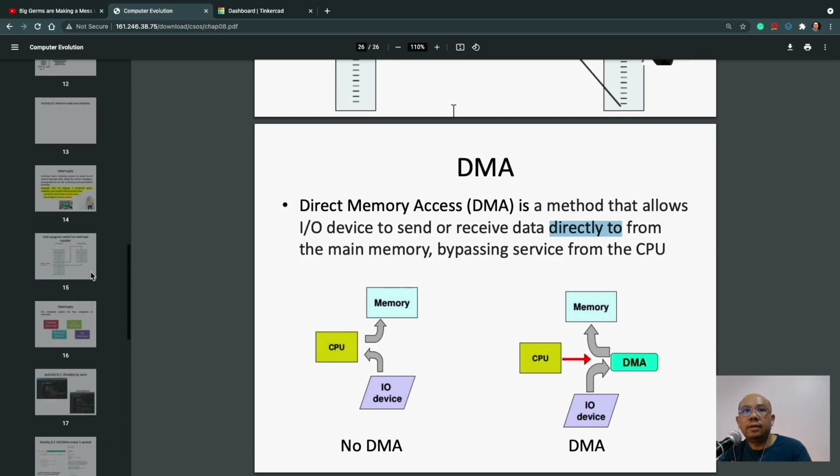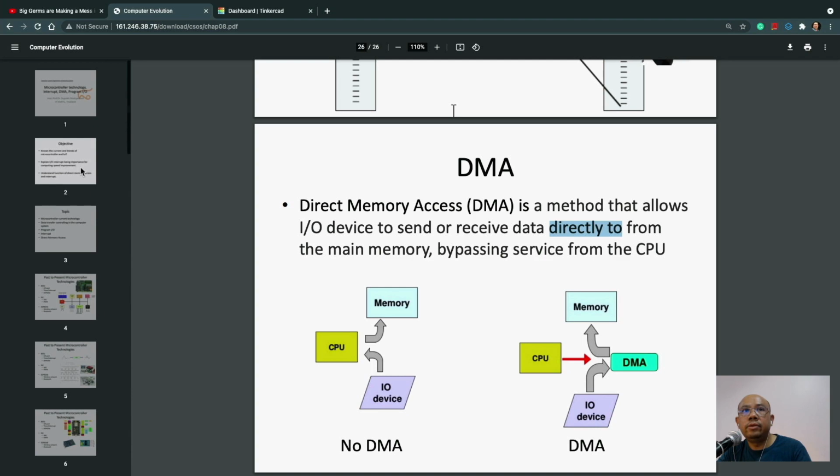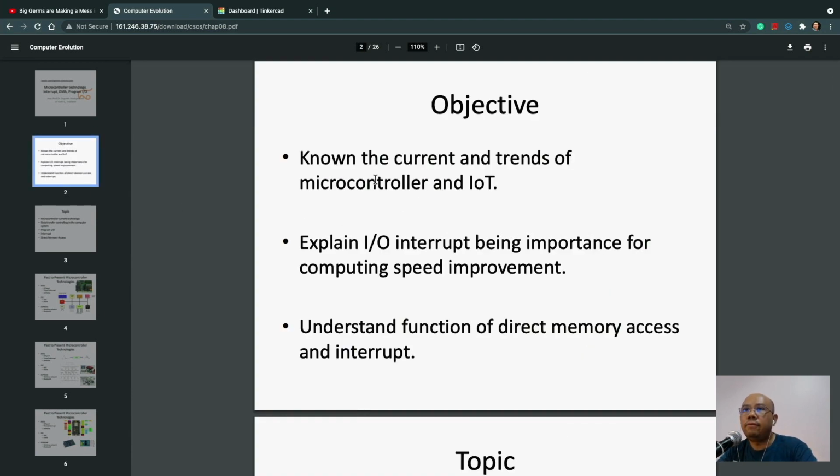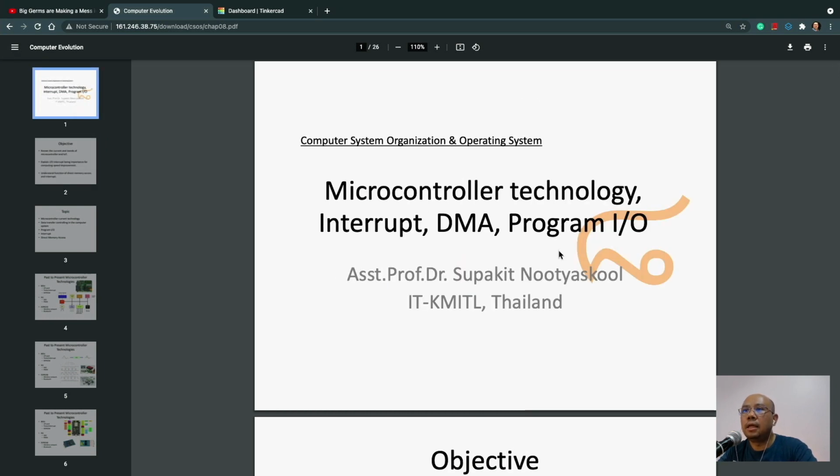Now after studying this, I think you know about the current topics of the microcontroller. You can also explain IO interrupts and DMA, and this is related to the speed of computing in the computer. Okay, I think in this chapter you have completed the topic here. See you next week, bye bye.